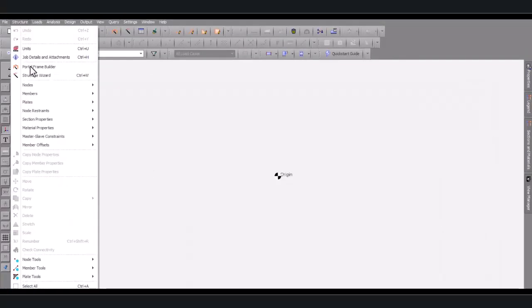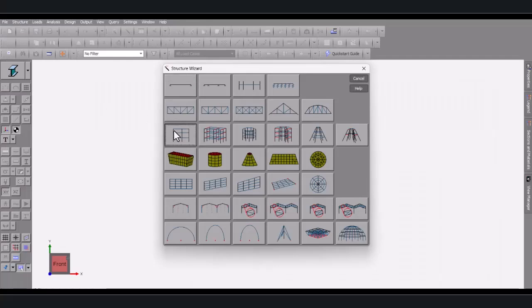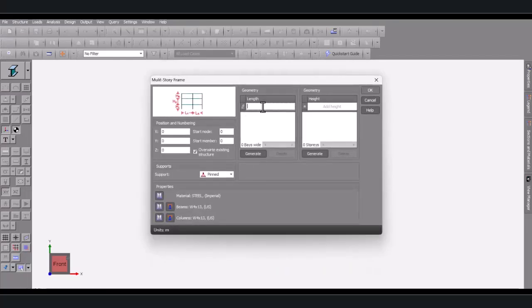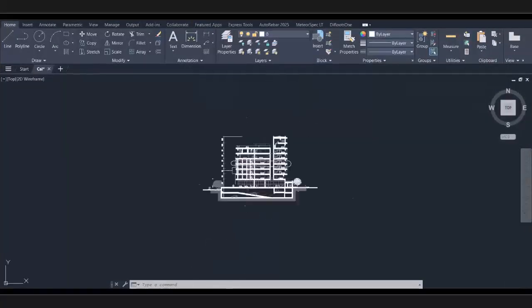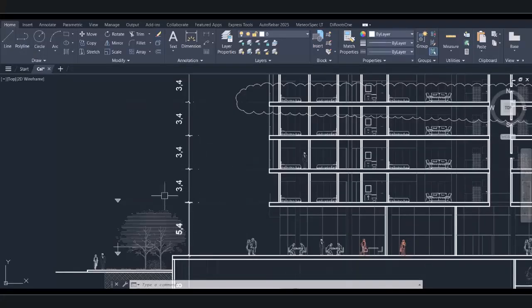Go to structure wizard and click on this template. We know our length will be 7.3. Now the ground floor height of the column here is 5.4, so our next level will be 3.4. Keep in mind.